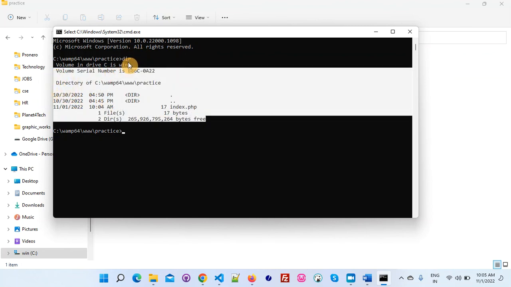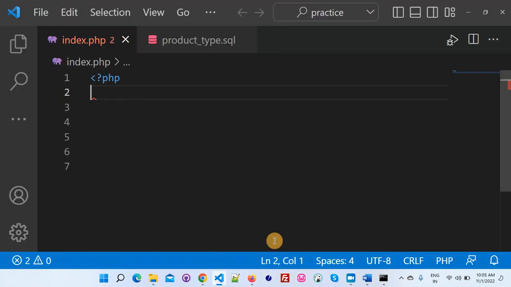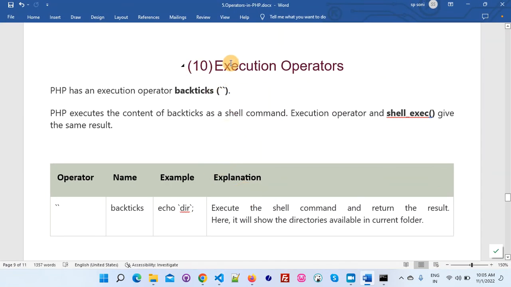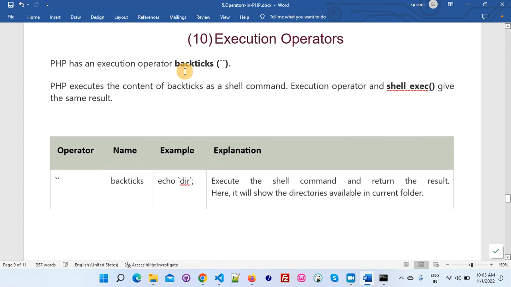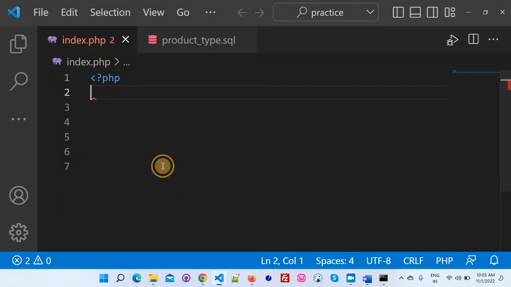So if you want to use the same command in PHP, then how can you execute this same command here? For that we use the execution operator. Here the role of the execution operator comes in. So this is nothing but the backticks operator. The backticks operator we use for executing command prompt commands.